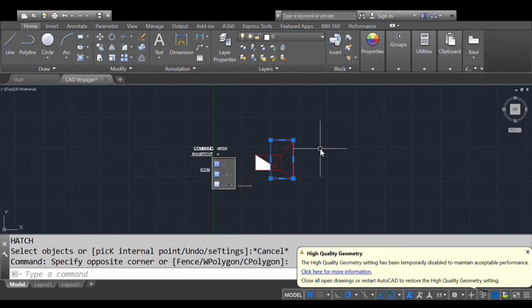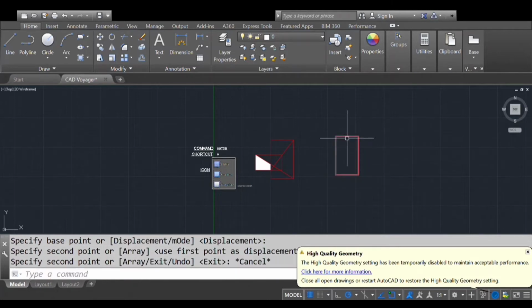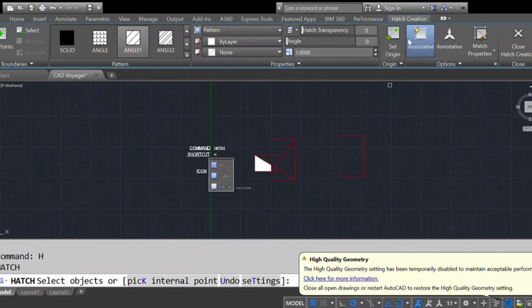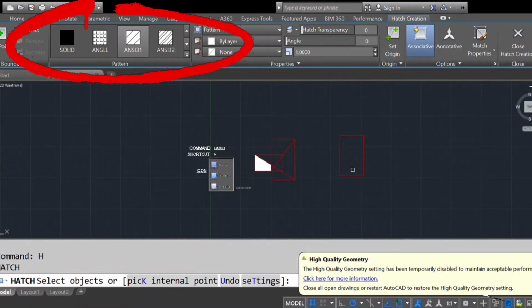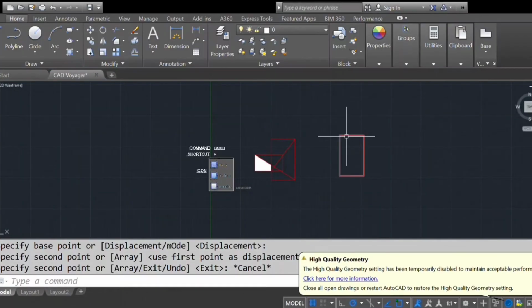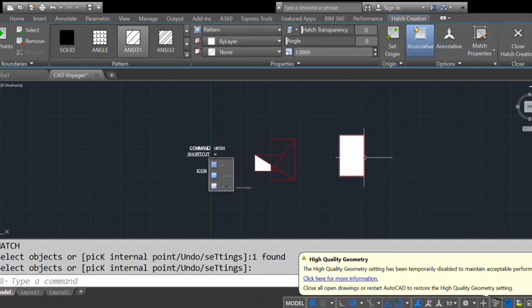Now we are going to see how to use the internal settings in the hatch option. After entering into the hatch command, in the ribbon, all the hatch properties will be loaded. Over there, you can change the properties and you can customize the hatch required. Now, I am going to draw an associative hatch. Now, I have drawn a hatch by using select object method.